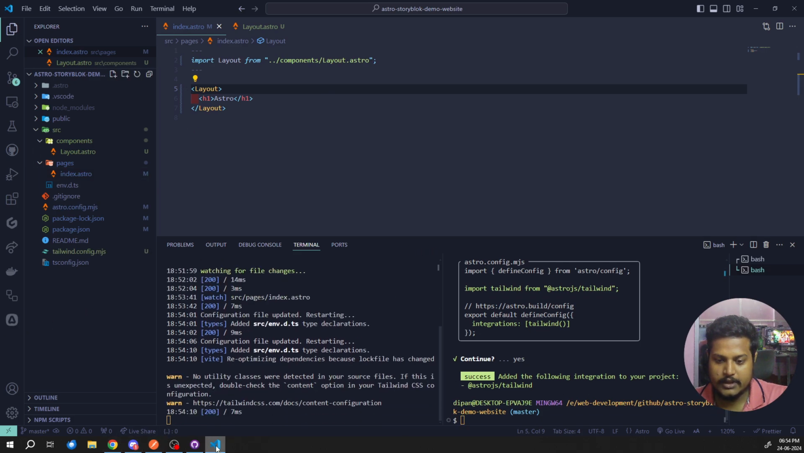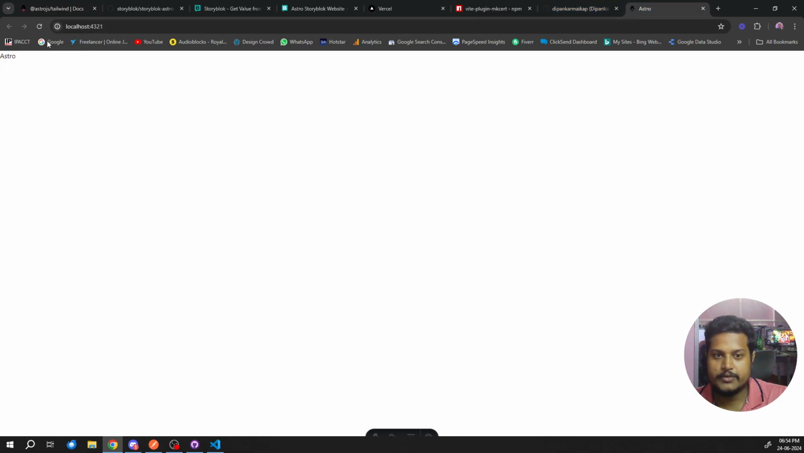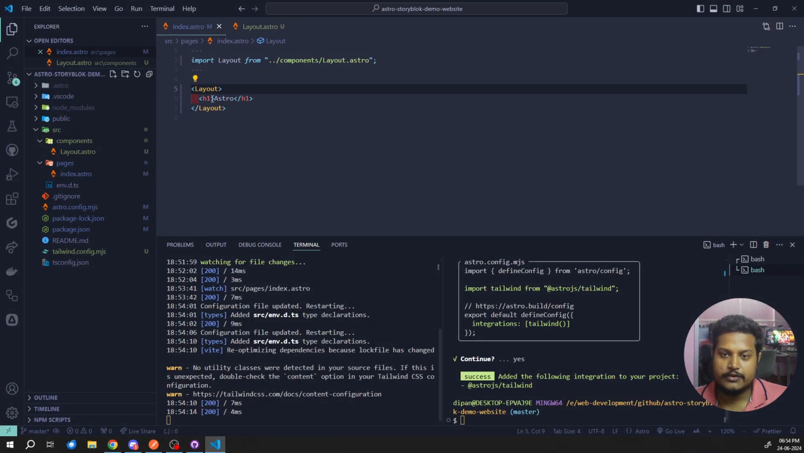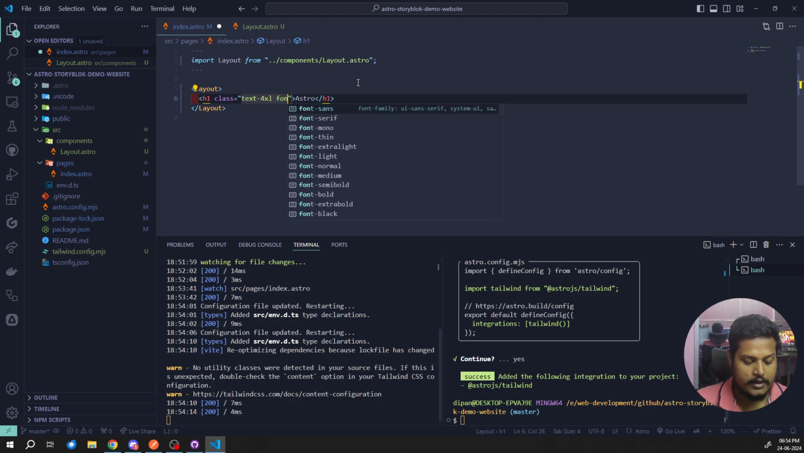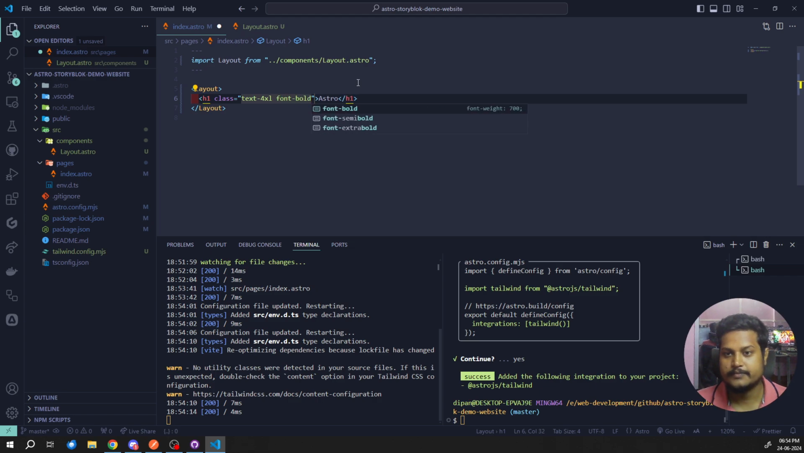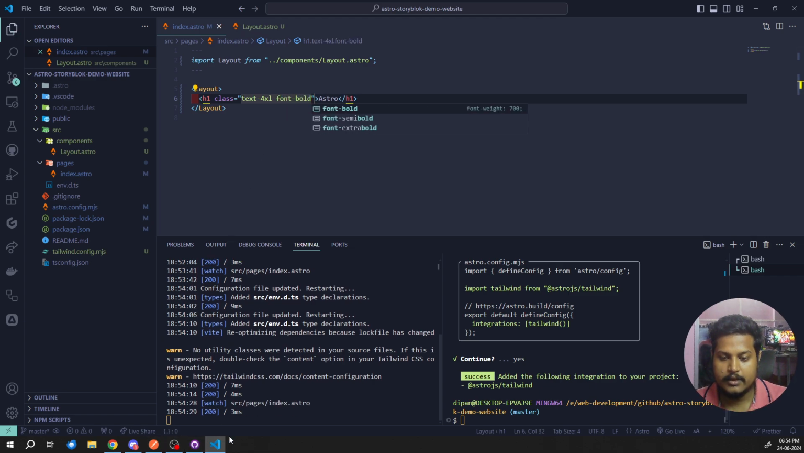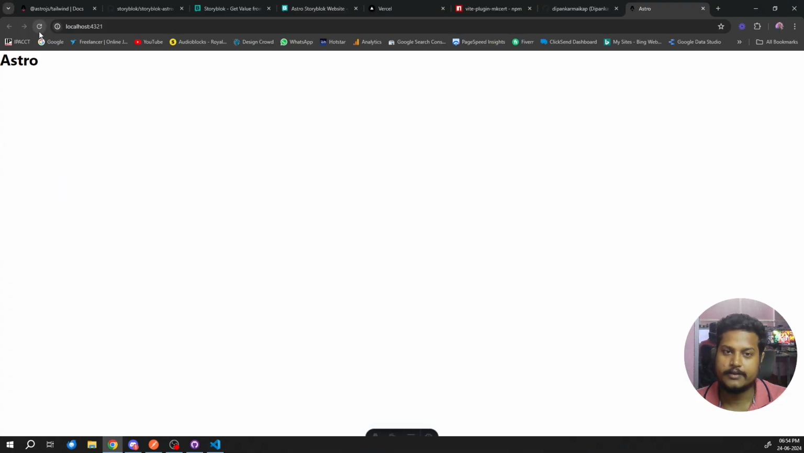And if you just go to the website, you will see that it's now much better. So let me prove this. Add class name, let's say text 4xl, and font to be bold. Now if I just minimize this, you'll see okay, this is working. So that's fine, Tailwind is added, that's great.